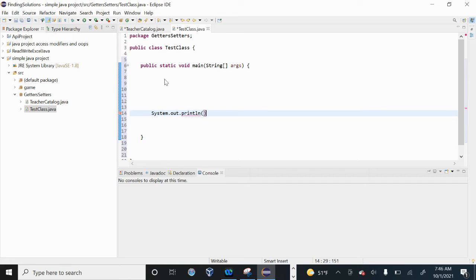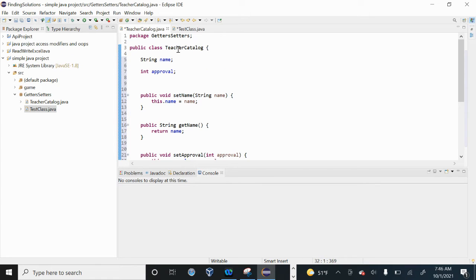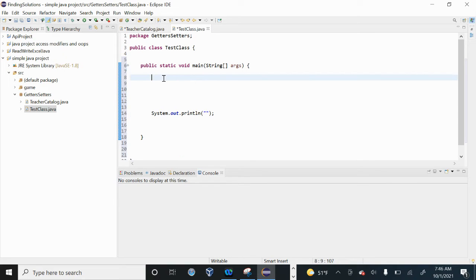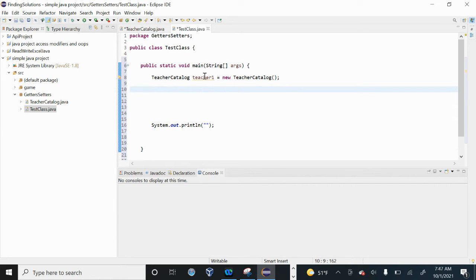Print that line. Close that off. The first thing we need to do before we even use the system out print line is actually create an object of teacher catalog. So we're just going to copy that. We're going to say teacher catalog, and then teacher one was new catalog, open close parentheses, and now we have an object that contains the values and characteristics of the called class.